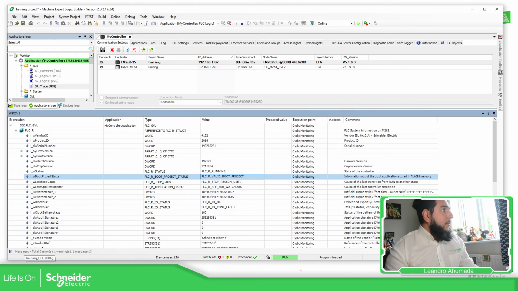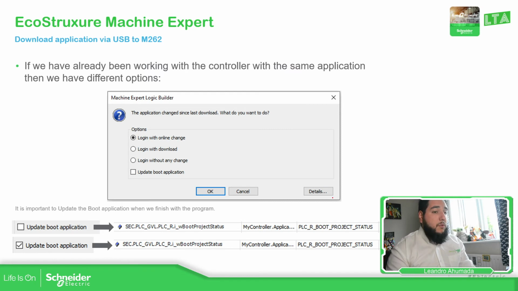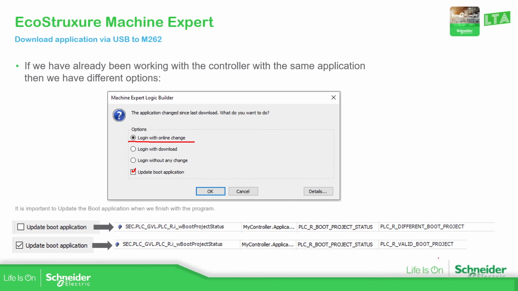So let's see if I don't forget about something. This was very important. I almost forgot to do that. Another possibility, when you make the login with online change, is to select update the boot application. That will be valid also. You can see over here, these are the two statuses. Update boot application, you will have this difference, and if you select that, you have the valid boot application.